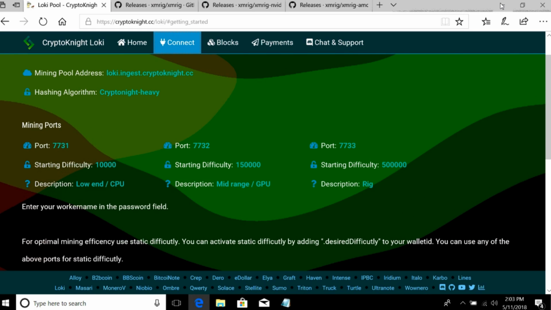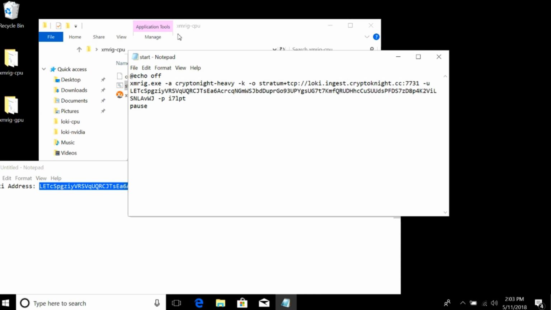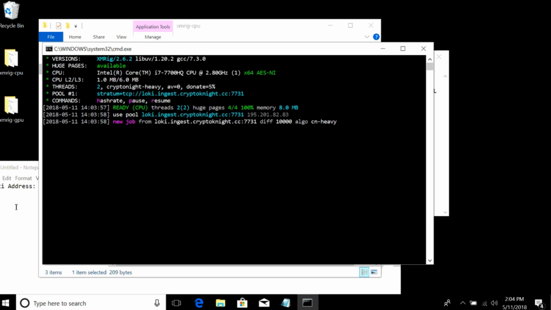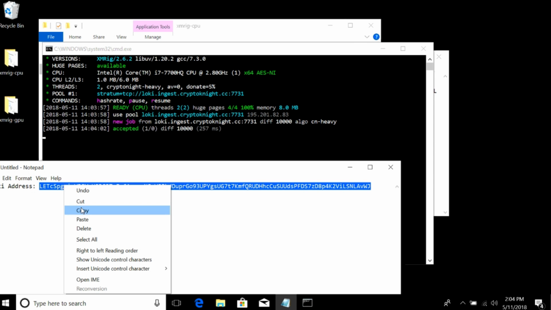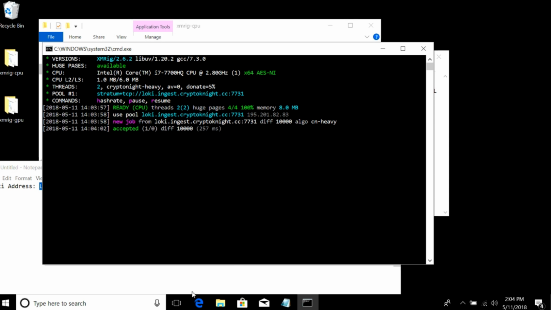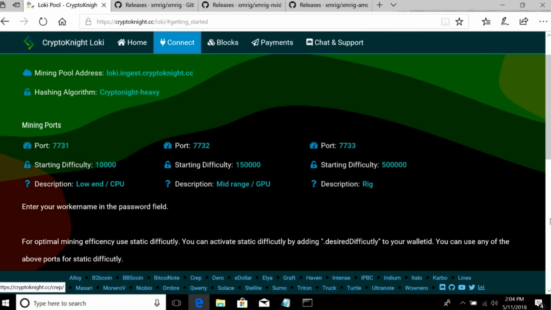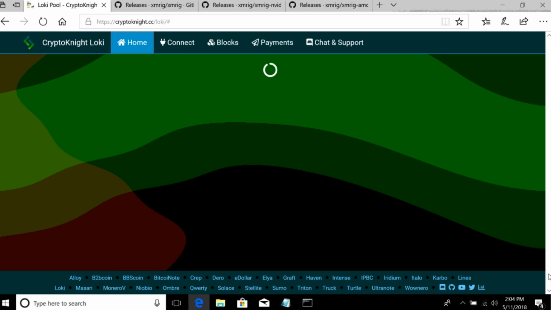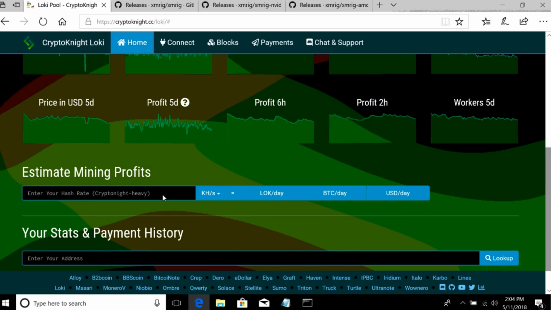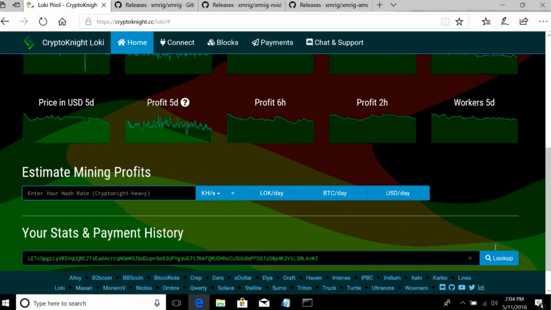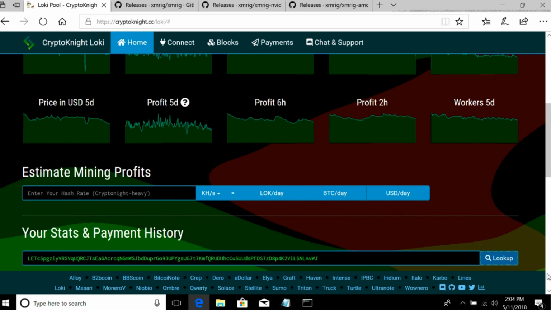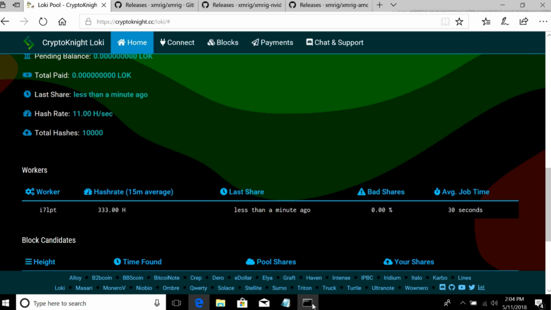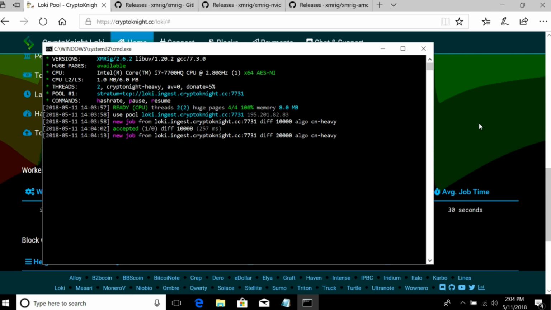So let's minimize all this and double click the bat file that we just saved. And we can see we are mining. I'm going to copy the address. We already have an accepted share. Let's go back to the pool website and see if we are registered already. The miner is showing up in there. Let's scroll down, and I'm going to put our address here and click lookup. Let's scroll down some more, and we can see here the worker and our hash rate. So we know we are successfully mining Loki on this pool.